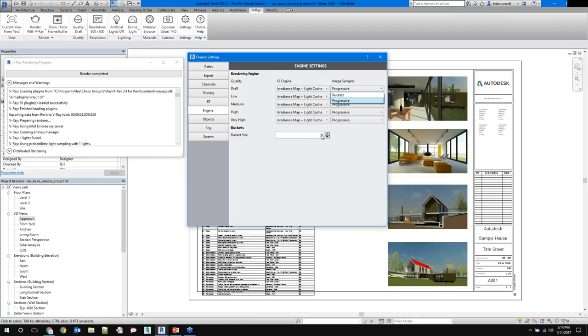If you set your bucket size, I will say that with some caveat here. If you make your bucket size too small, it'll actually slow your renders down. So best to keep it between 24 and 32, which is the default. Those are really good settings that we've had a lot of really good luck with. And again, typically we're only using buckets when we want to speed up a rendering that we're doing in a distributed fashion, like through Swarm. The progressive is much faster and gives you better results in the long run.